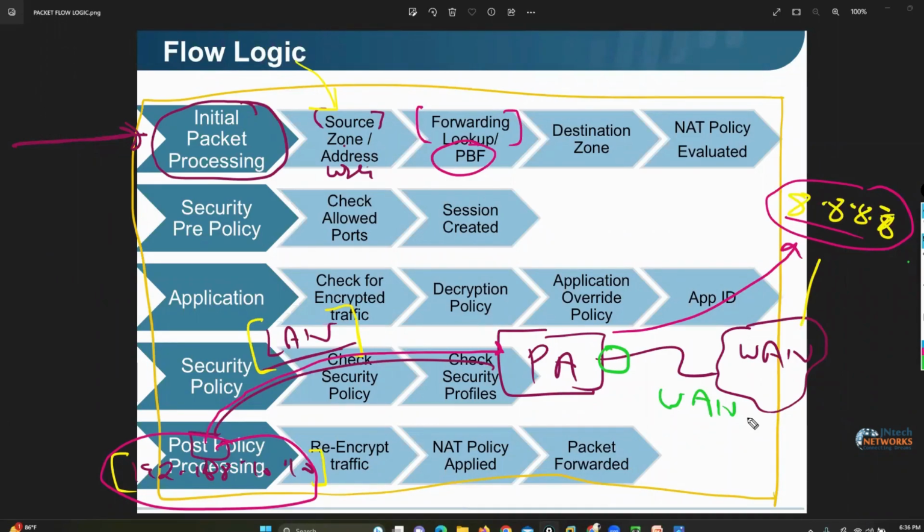Based on your forwarding lookup or policy based forwarding, right now I'm giving you the basic idea, not in detail, Ajit. When we discuss packet flow in detail, we'll discuss more about it. Right now I'm giving you the basics. The firewall can identify, okay, you want to go to 8.8.8.8? Yes, I have an exit interface for this particular destination. The exit interface is FastEthernet 0/1, and this interface is a part of the WAN zone.